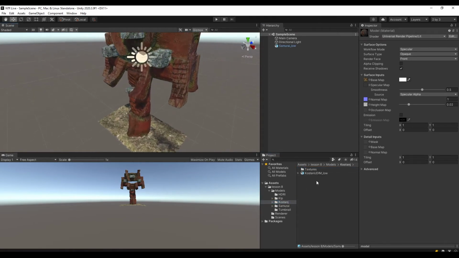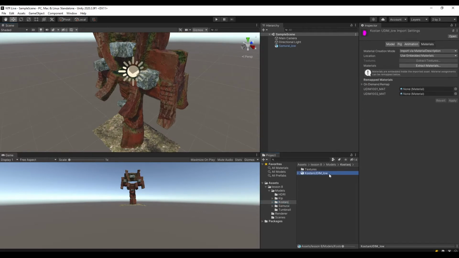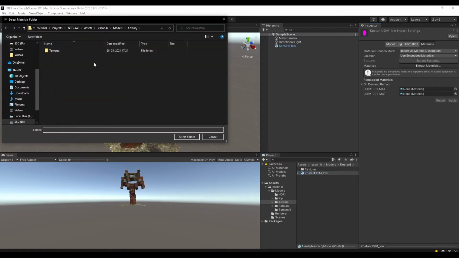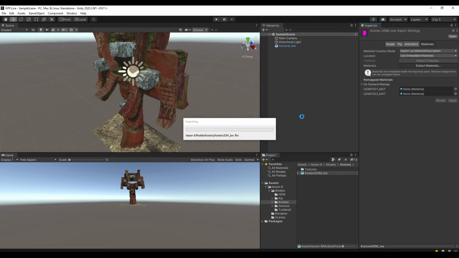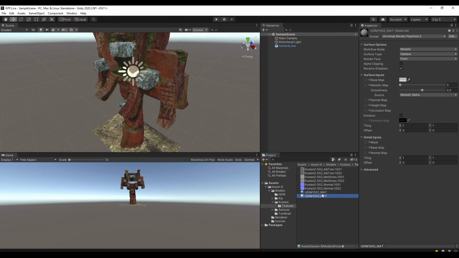Let's go to custom. The procedure is similar. So basically you go to custom, use the custom UDIM low. This is the FBX file. And again, in the inspector window, there's materials and extract materials. And again, select the textures folder. And this will give us these two new materials here. We always know that it's a material because it has this ball here.